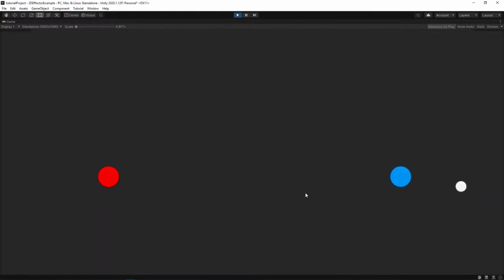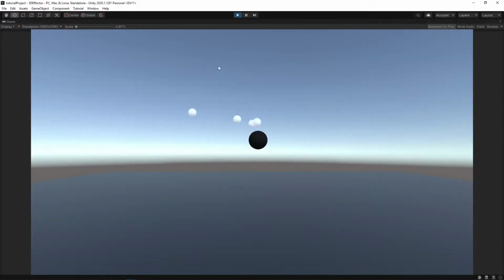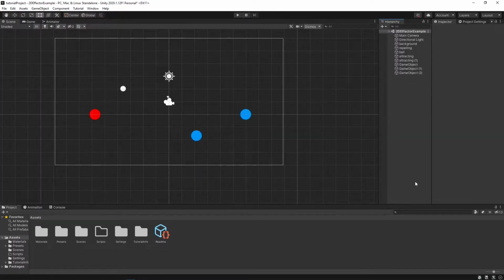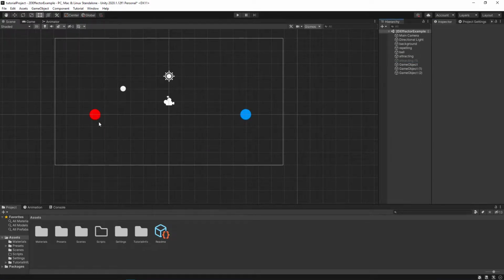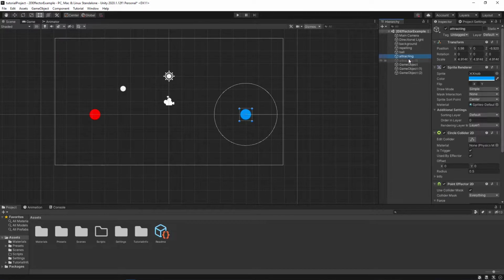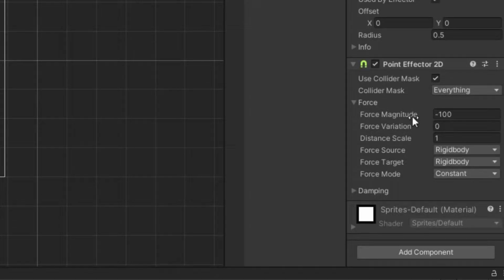Unity has a built-in point effector component, but only in 2D. Therefore, we need to create a custom script to achieve the same result in 3D. To demonstrate what an effector does in 2D space, I created this little scene right here. The red circle is repelling, while the blue one is attracting physics-based objects. Both have a point effector component attached to themselves.